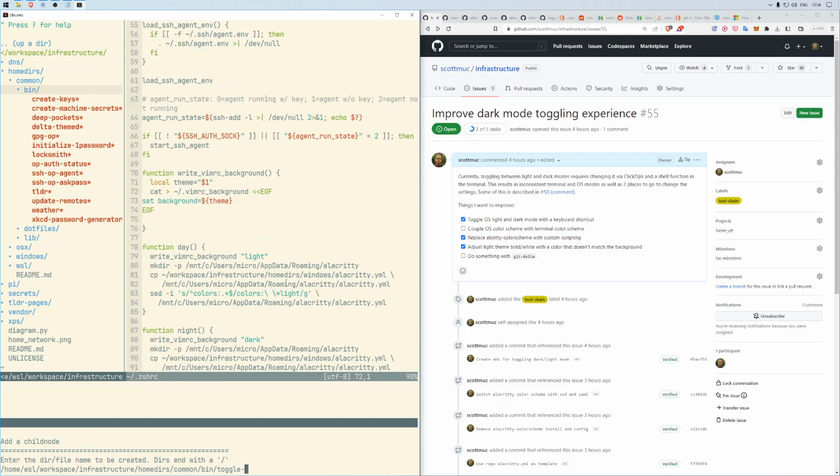I'm going to call this toggle color scheme. Set color scheme. Toggle implies that you don't pass arguments. Set implies that you're going to have to specify something: what is the color scheme that you want? Or set background. Actually, I'm going to do it that way. Set background.